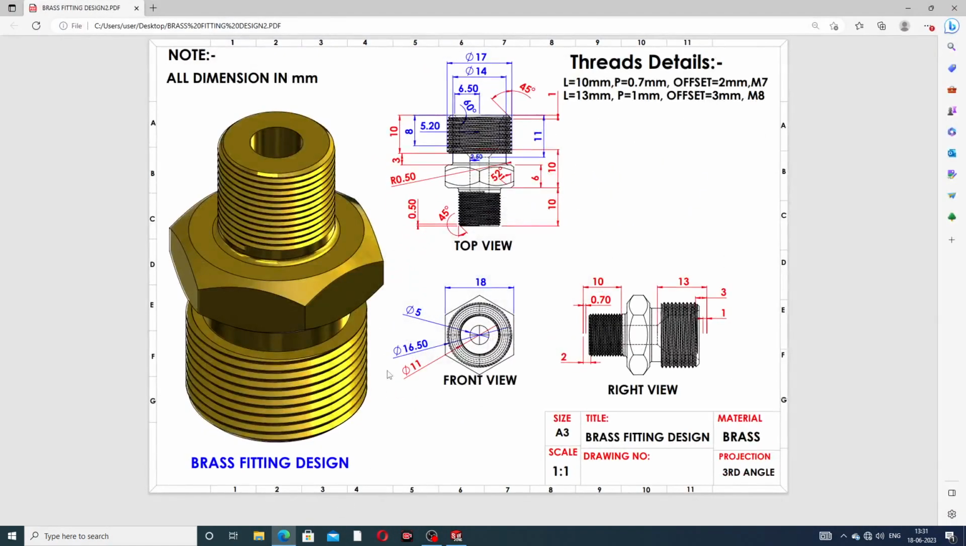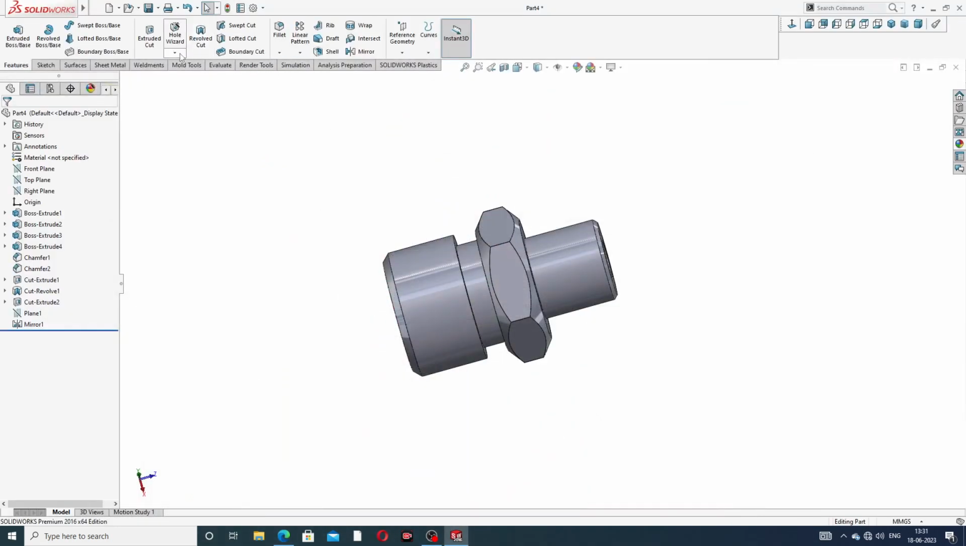And next, a thread is used here, and this thread length is 10 millimeter and pitch is 0.7, but 1 millimeter is perfect. This is a missing point. Length is 10 millimeter, pitch is 1 millimeter and offset is 2 millimeter and size is M7. Apply a thread.